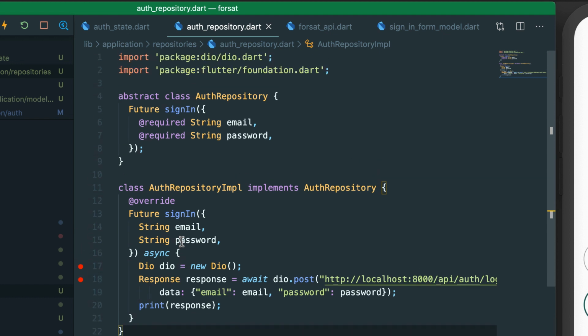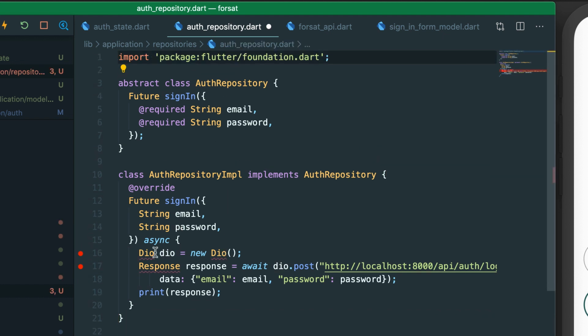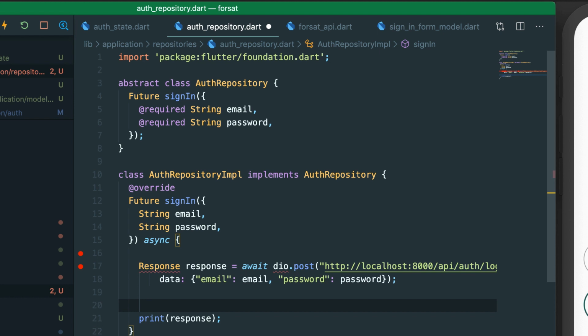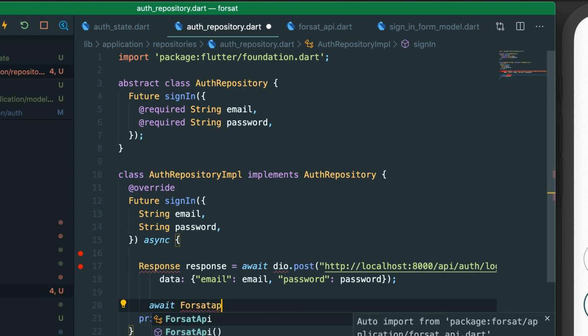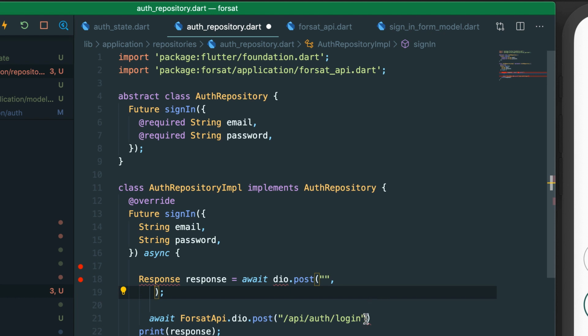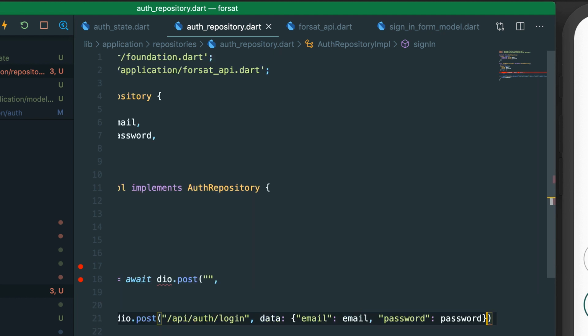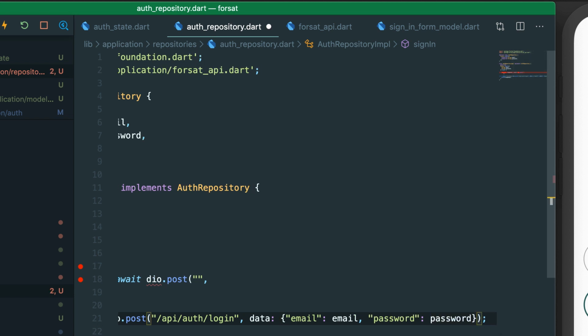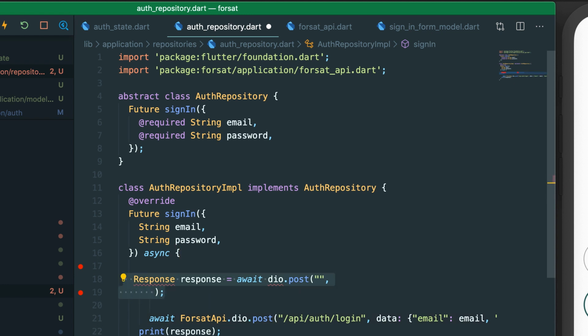So we have that. Let me do one thing. First of all, I'm going to delete this DU from here, and also this DU from here too. And the same thing, I am going to await and call that ForsetAPI.DU. You can see how easy it is, and just call the post method on that. And for the path, we have this base options, so we didn't need that. The only part that we need is this API auth login, and for data we can put this data here. Let me put a semicolon and a comma here, and delete this response from here.